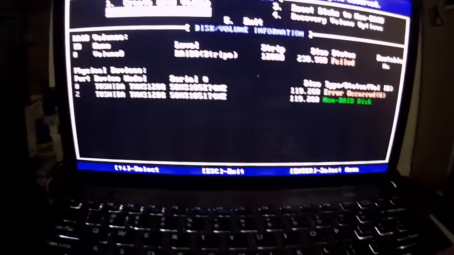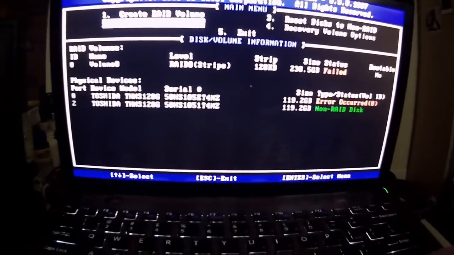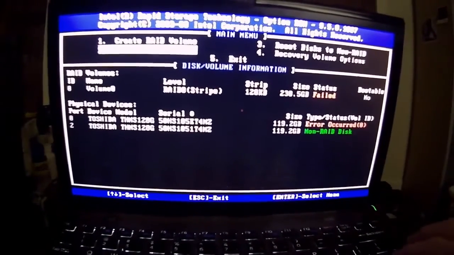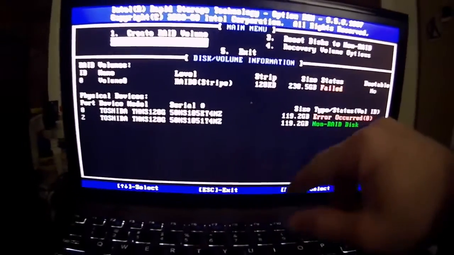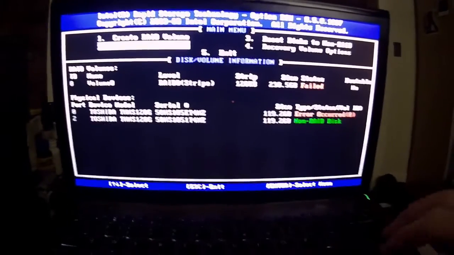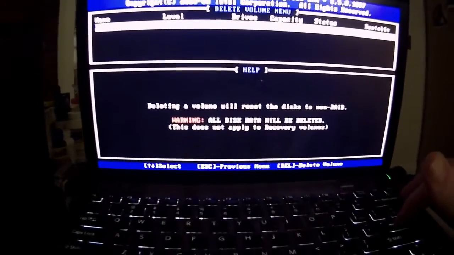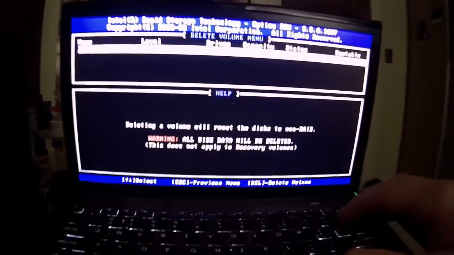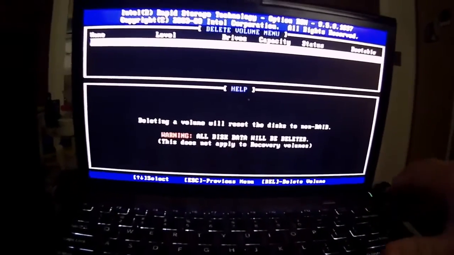And so what you would do in here is you would try to delete the RAID volume. So you would try and delete this guy right here, get rid of that RAID volume, and then you would just have the two individual partitions. In doing that, you will delete the data on the disk, except for the recovery volumes.